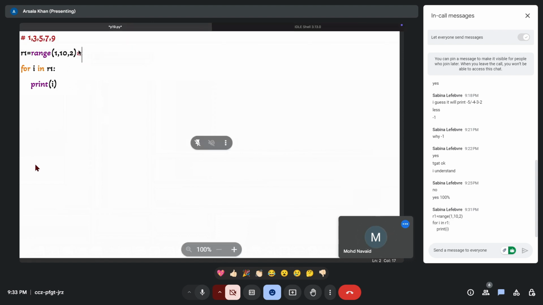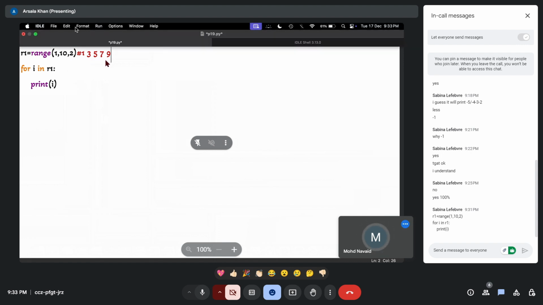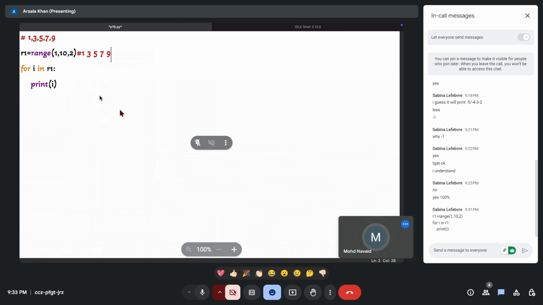So what is the first number? It will start with 1. Okay, after 1, what is the second number? 3. After 3, what will be the second number? 5. And after 5, what will be the another number? 7 and 9. Yes. And it will not go beyond 9. Why? Because it will stop just before the stop value. What is the stop value? 10. So it will stop just before the stop value. So it will give the correct output.